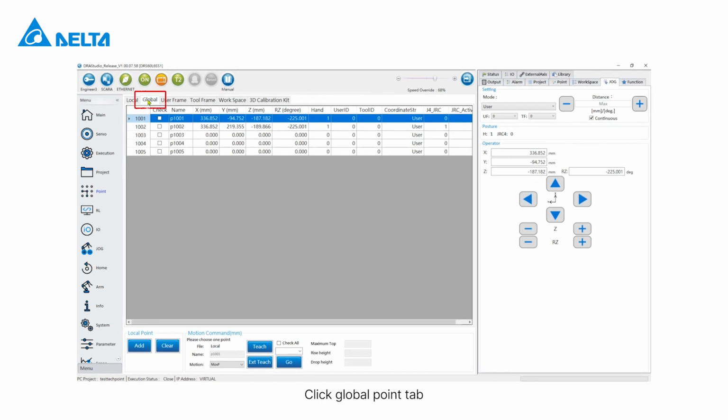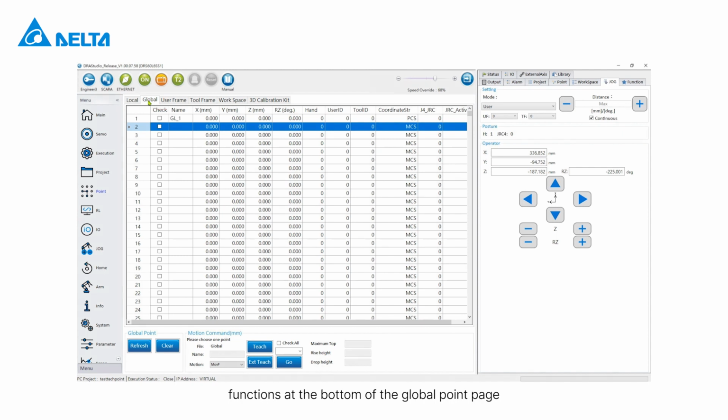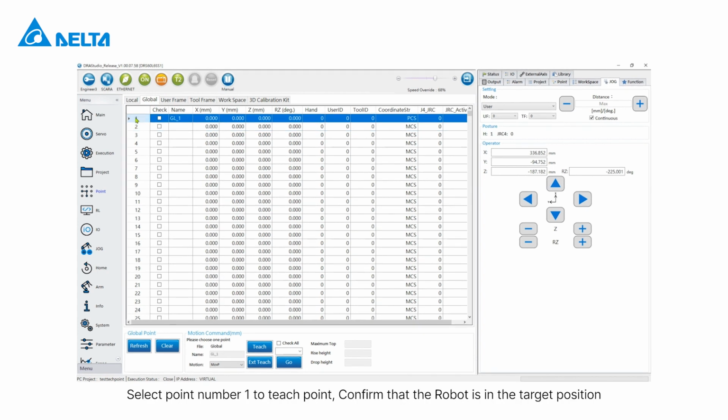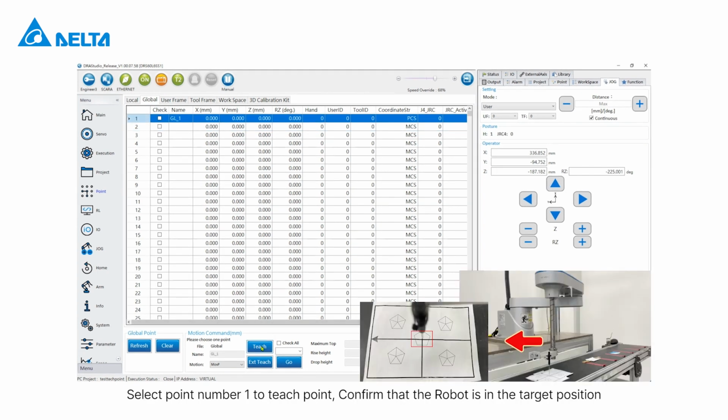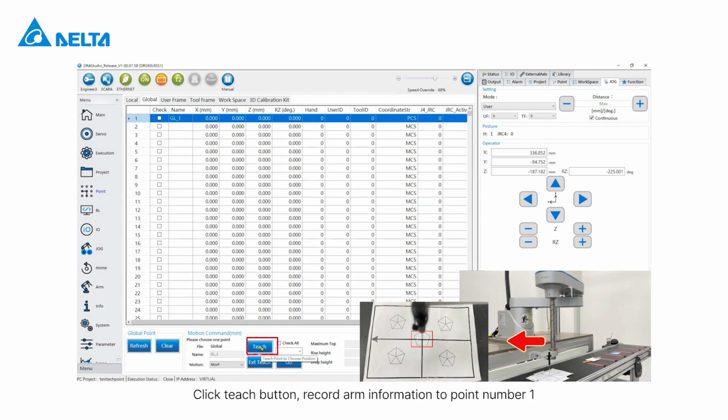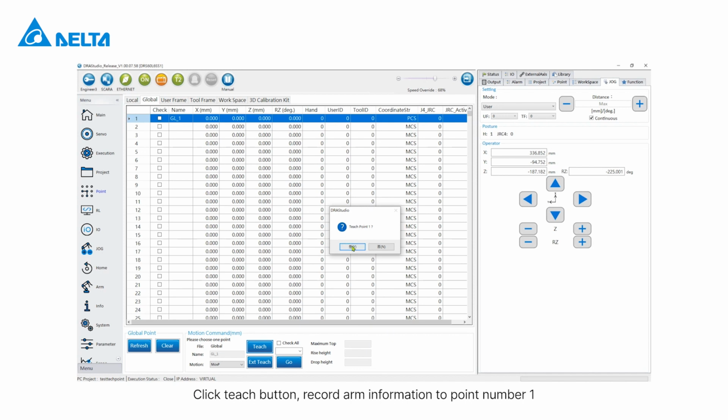Click the Global Point tab. The functions at the bottom of the Global Point page are Refresh, Clear, Teach, and Go. Select point number 1 to teach the point. Confirm that the robot is in the target position. Click the Teach button to record the arm information to point number 1.